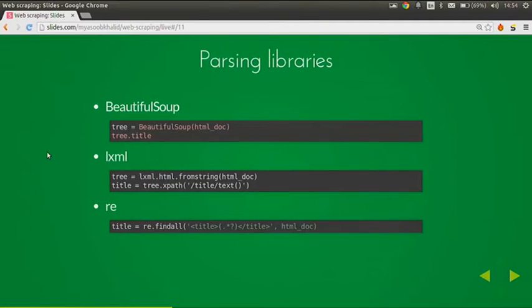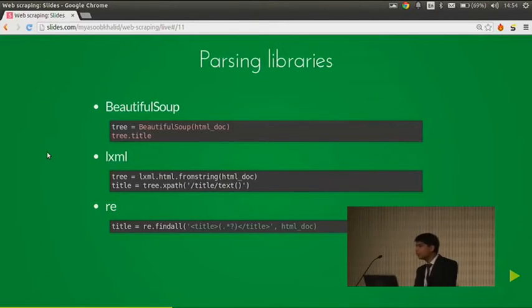Then we have the parsing libraries. First of all, we have BeautifulSoup. It's really easy. It has a beautiful API. You can simply call BeautifulSoup, pass in the HTML document as the argument, and then you can traverse through the tree using simply .title to get the title, .b to get the b tags. Then we have lxml. You can simply do lxml.html.fromstring, passing in the HTML document as a string. Then you can simply apply XPath to extract the data from the document.